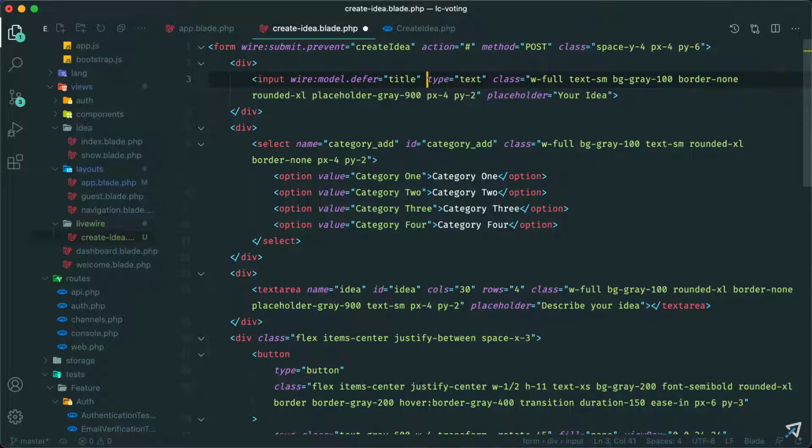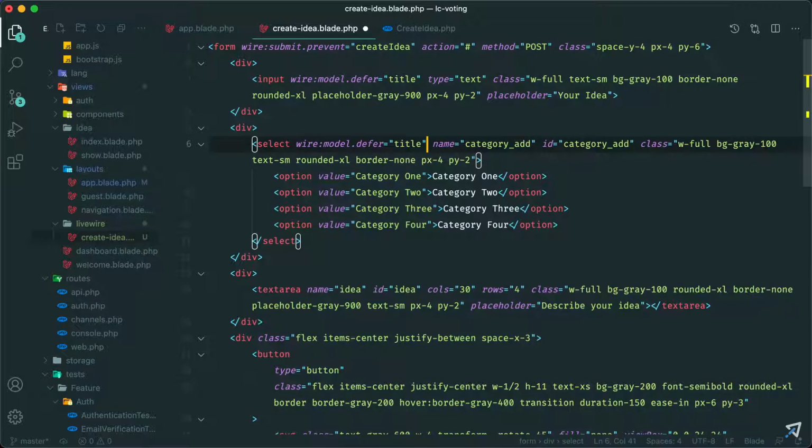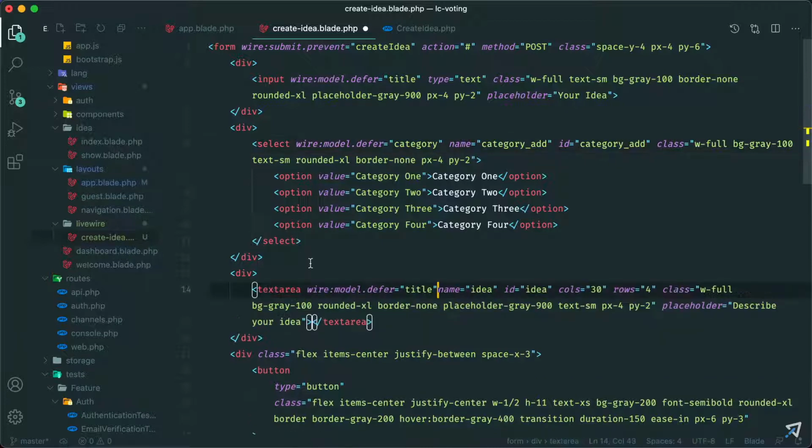Okay. And let's do the same for the others. So let's add it for the select right here. And this one will be category. So it's going to update these values. Actually, we have to grab these values from our categories table. So let's do that. Let me add the wire model first on this one. So wire model defer equals description.